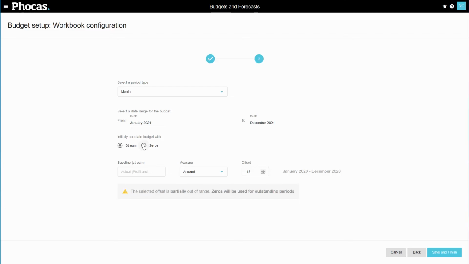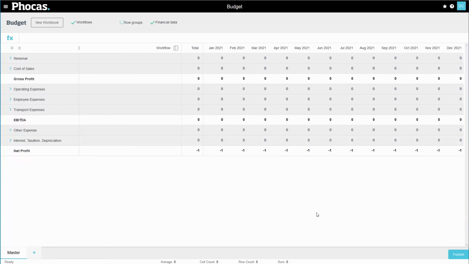The other option that we have here is zeros, meaning it's just going to be a purely blank budget and I can start from scratch. In this case, we might leave it as zeros and then just click save and finish. And there you'll see our budget has now been created.